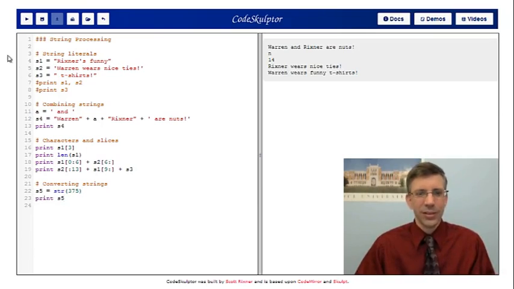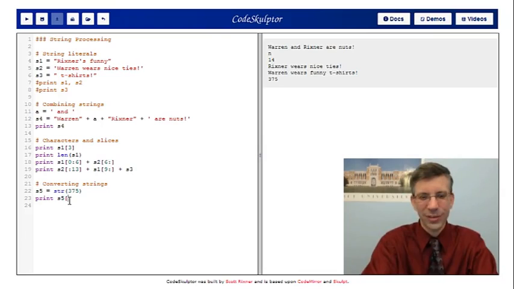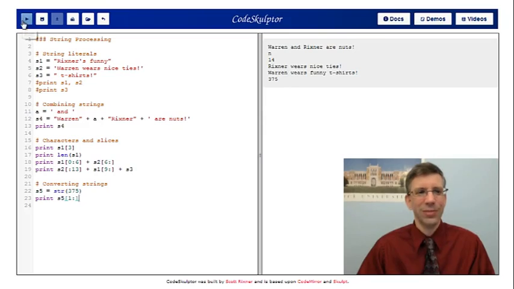Okay, so let's do this. You can see that this prints out 375. It's pretty tough to tell. Is that a string or is that a number? Well, I'll prove to you it's a string. Okay. I'll print out a slice of it, and you'll see I get 75. Okay, if it were a number, I could not use this bracket notation and get anything out of it.